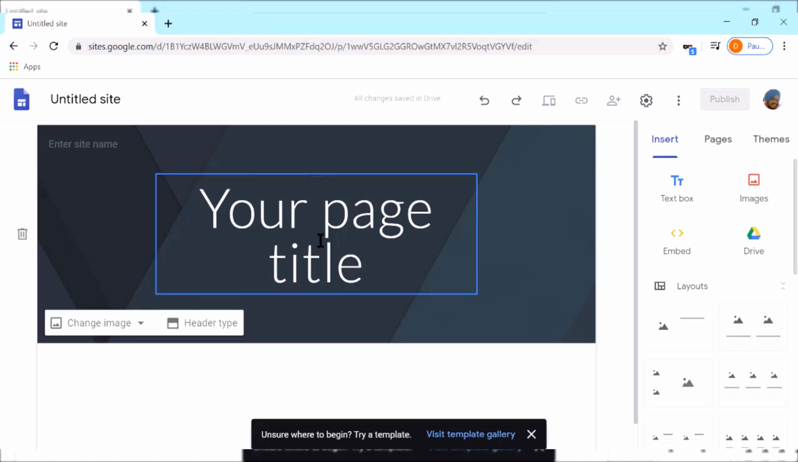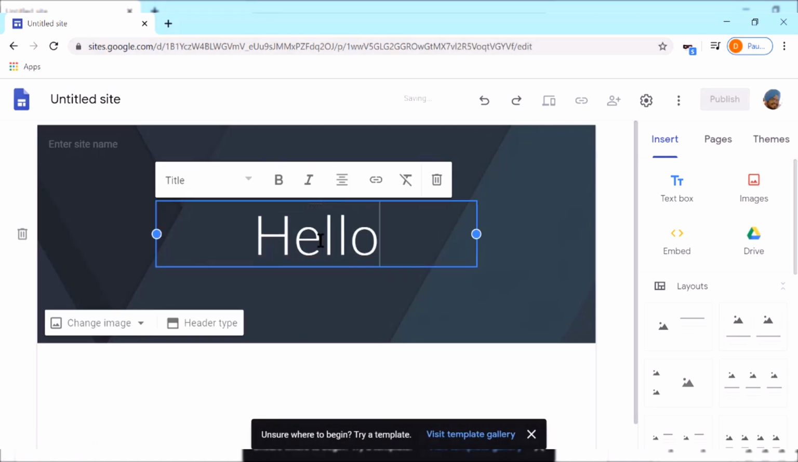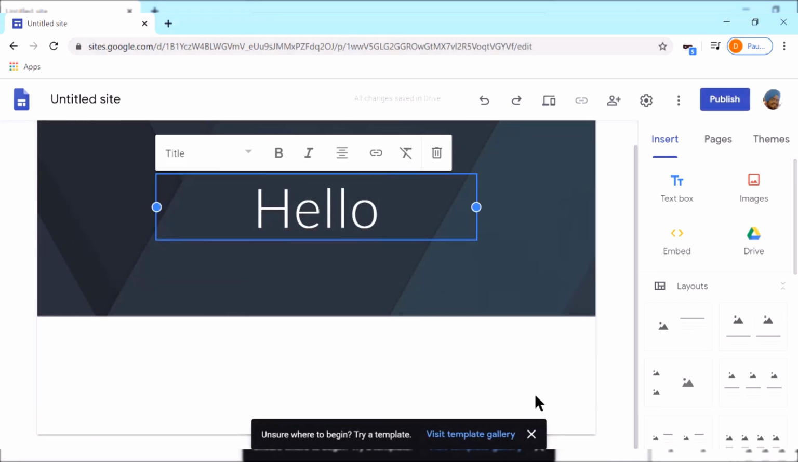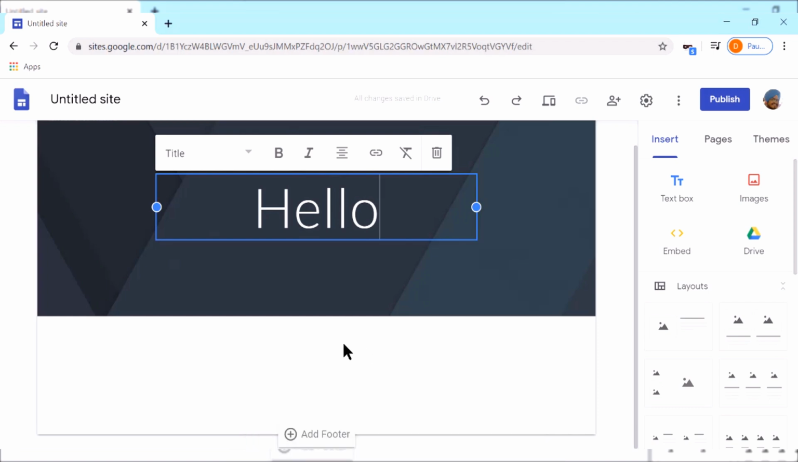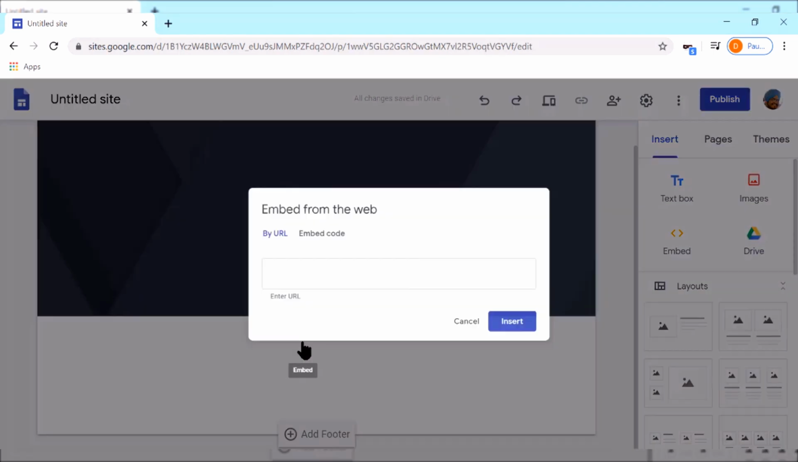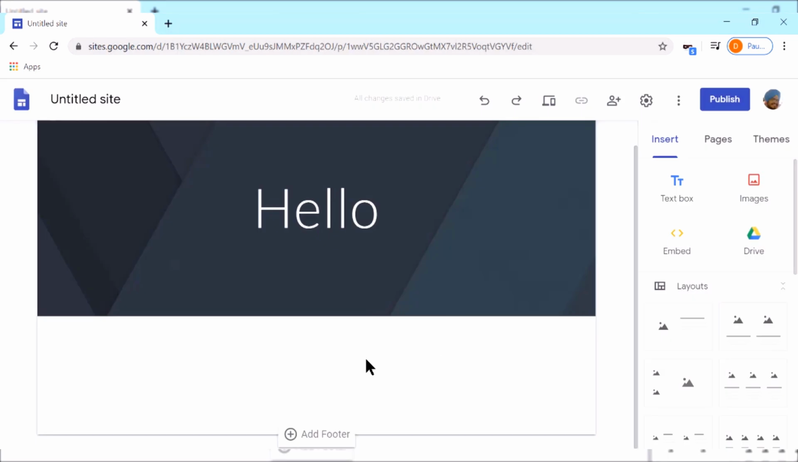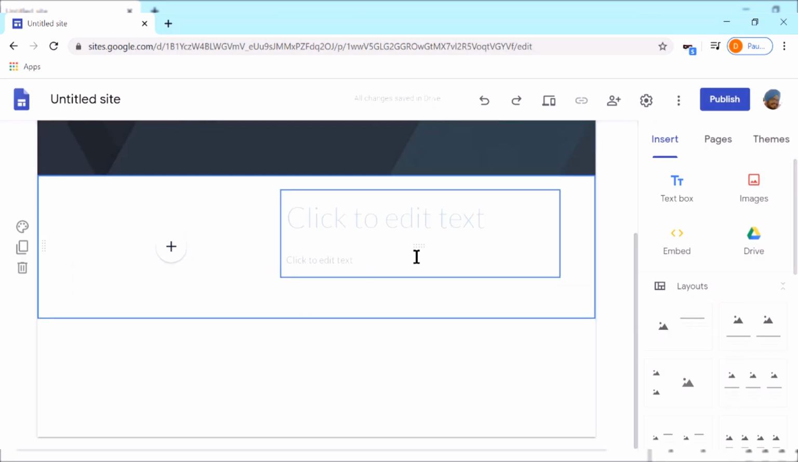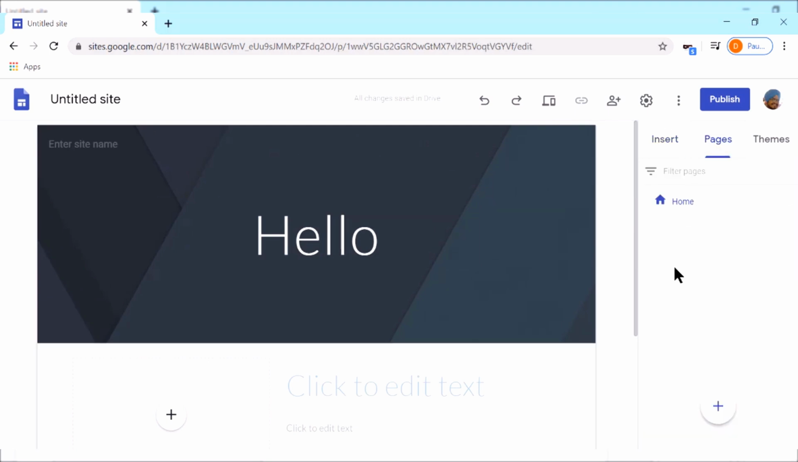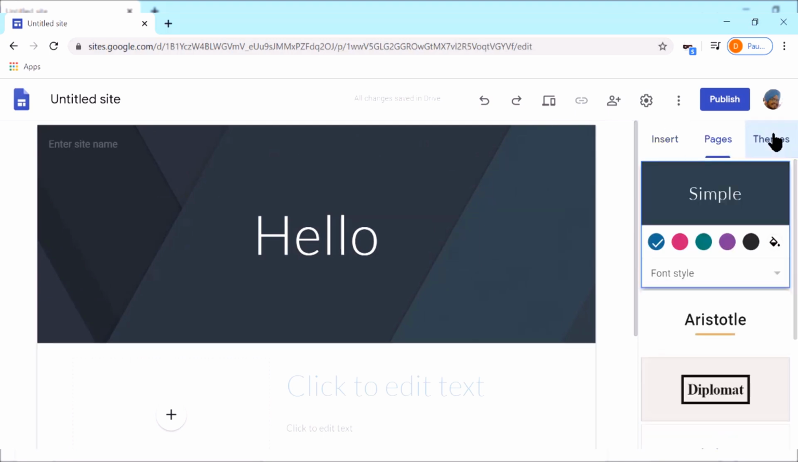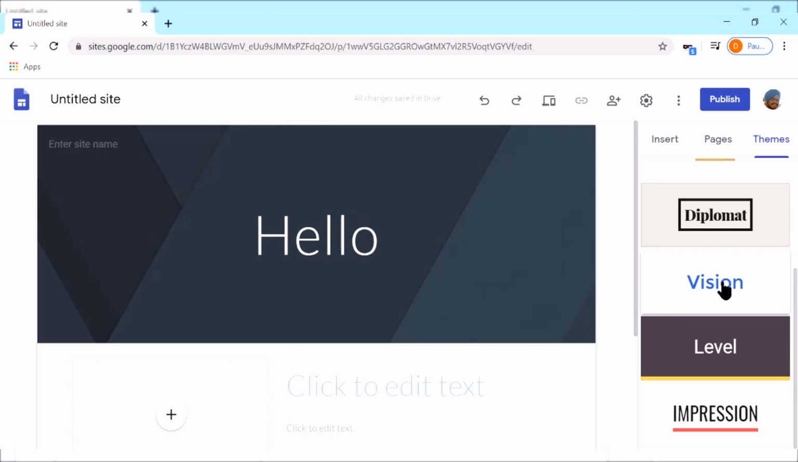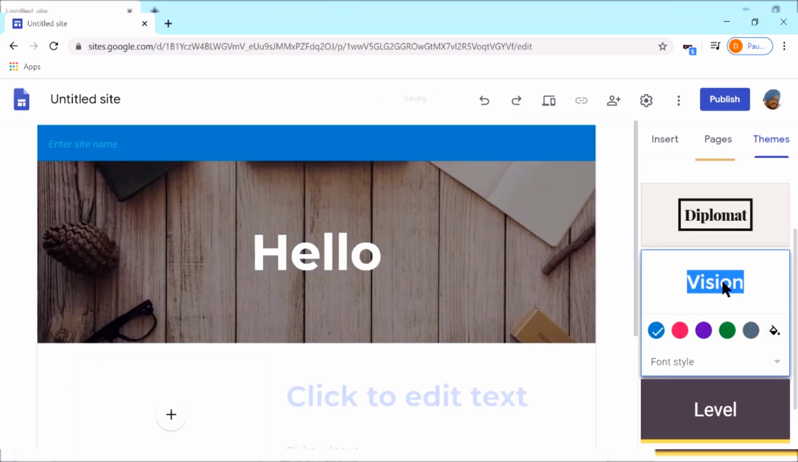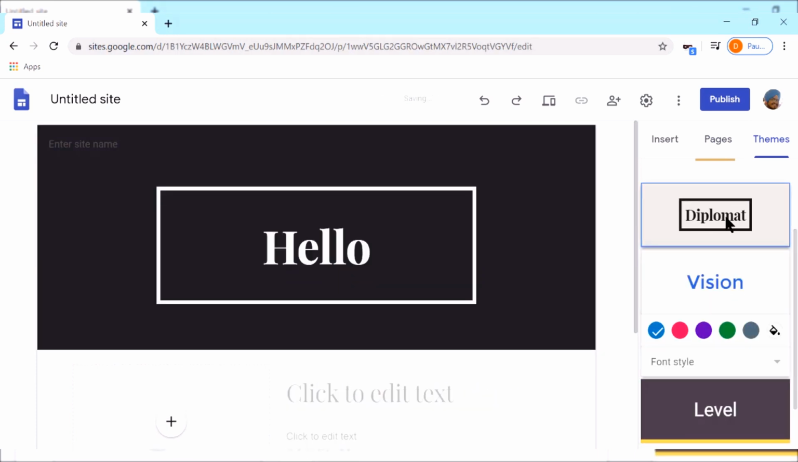Now comes the editing. You can just type in the text, no HTML needed. You can also embed any other page or YouTube video. Choosing the layouts is also simple, no CSS needed. You can also add more pages. And then comes my favorite part, themes. There are quite a lot of them. I personally like Diplomat. That was for a blank website.